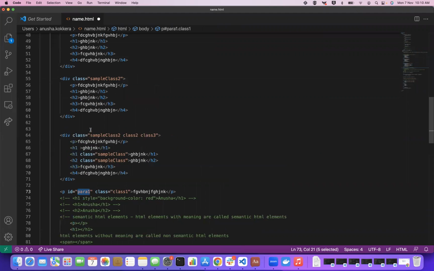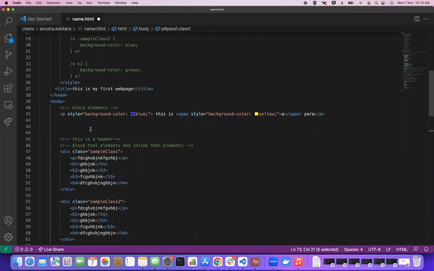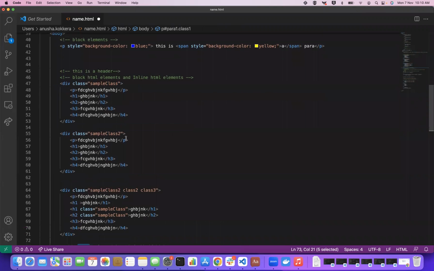Again, if we give multiple classes to a particular tag, and we have the same value, like the same background color, which will apply, ma'am, the first one or the second one? Even that I am not sure. We will just try it. Okay, sample class 2, and let me comment out everything.